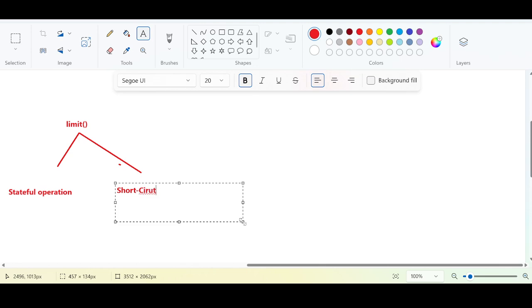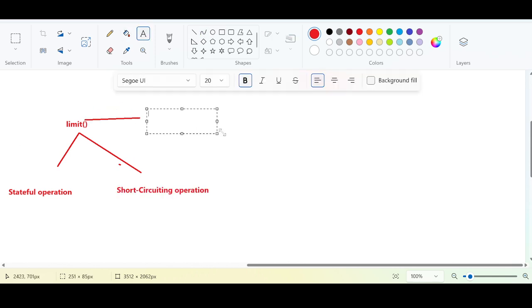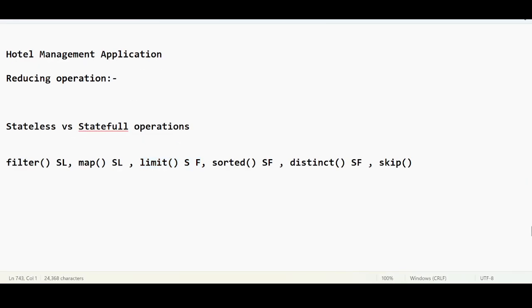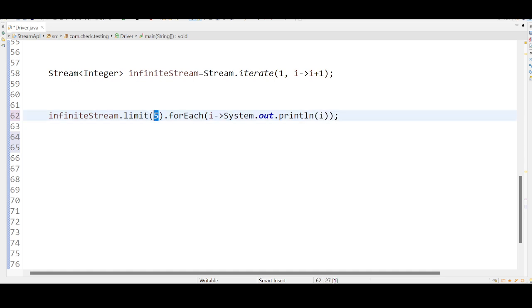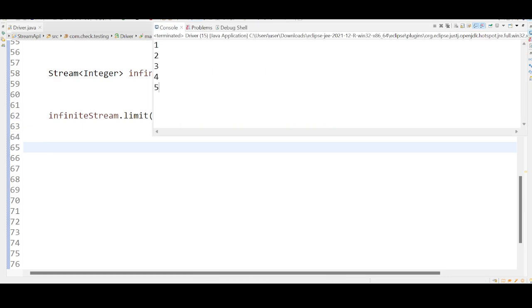Short circuiting operation, right? And this limit method is going to accept an argument of long data type. So you are forced to pass some value inside the limit method. Now I want to pass 5. If I pass 5 and run this piece of code, only 5 numbers are getting printed: 1, 2, 3, 4, 5.